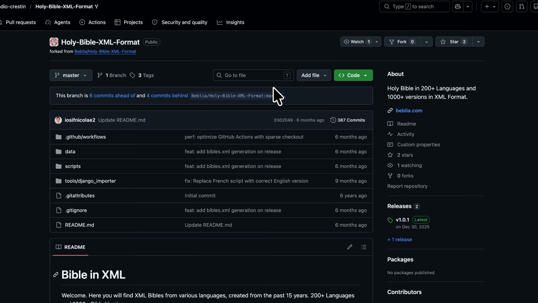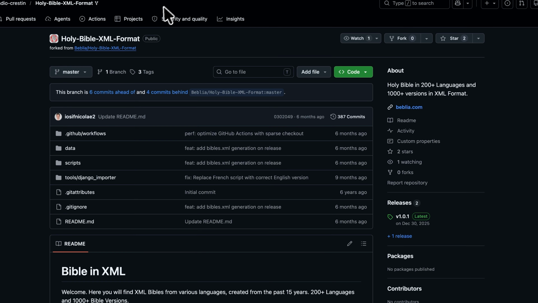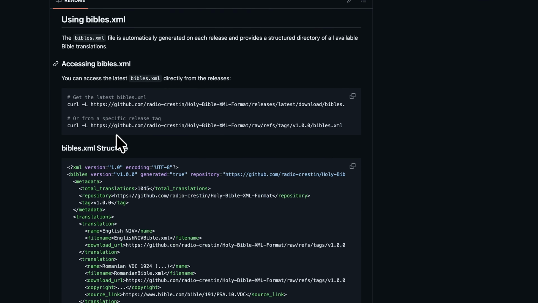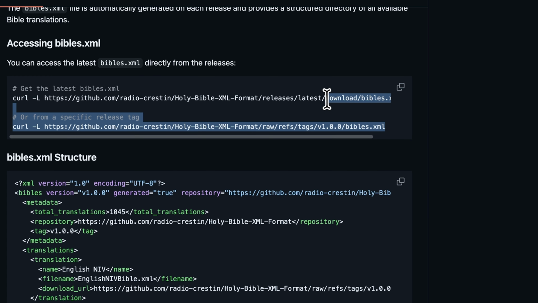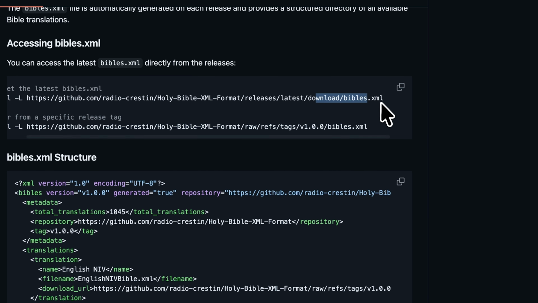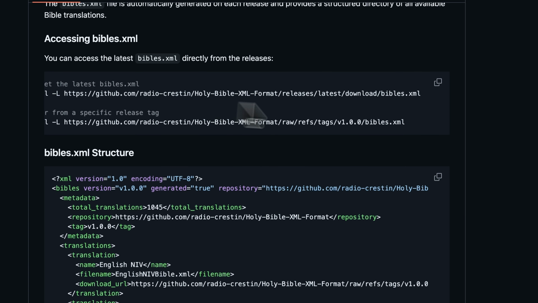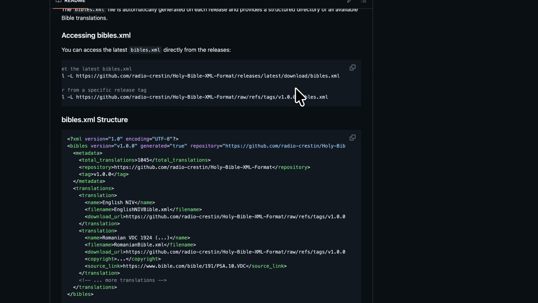But I'm going to show you a quick example of one of these. So if we head over to GitHub, this GitHub repo, I'm going to put a link to this down in the description. It says Holy Bible in XML format. If I come right here, they do have a .xml Bible URL right here. And I'm going to put a link to this URL in the description of this video so you can go in there and check it.